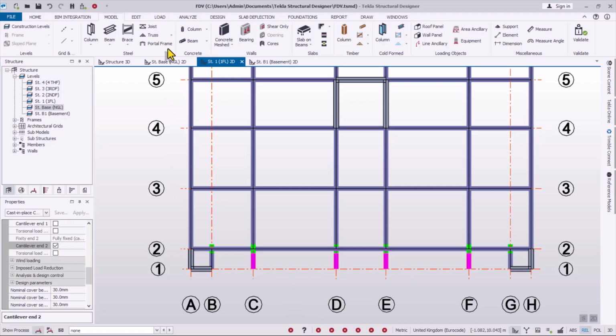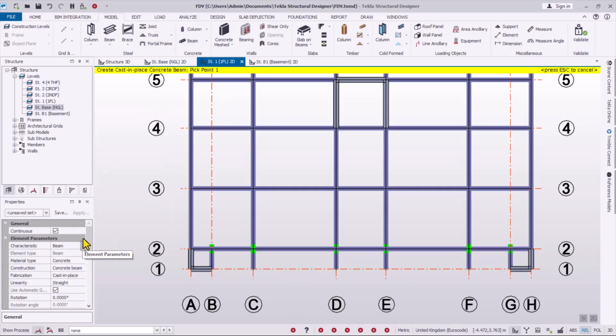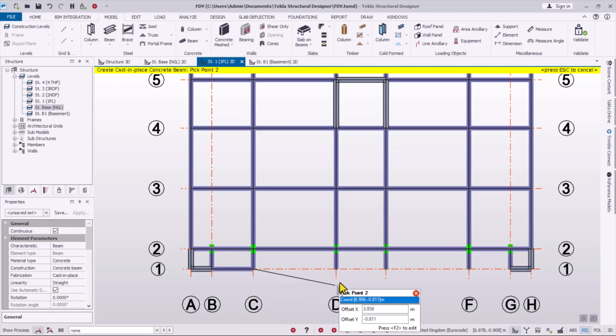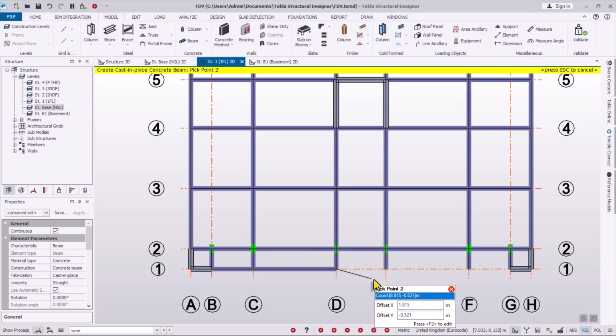All right, so now click on the beam command, scroll down. So this is the section, so we are going to be having, pick on that point, double click right there, pick on here, just like this.